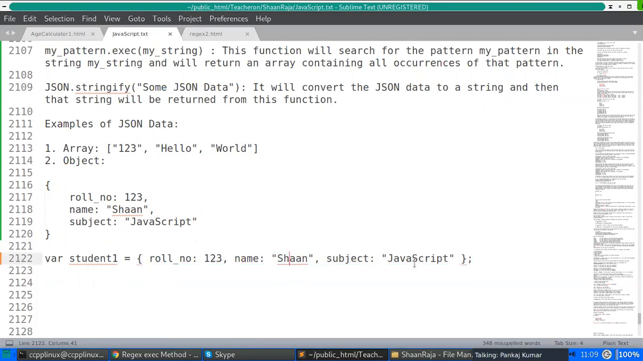Let me just give an example to you. So this is student one. This is a variable. Basically, this variable is nothing but an object, and its value is this. Its value is enclosed within curly brackets. So it is a special type of data that is known as JSON data.